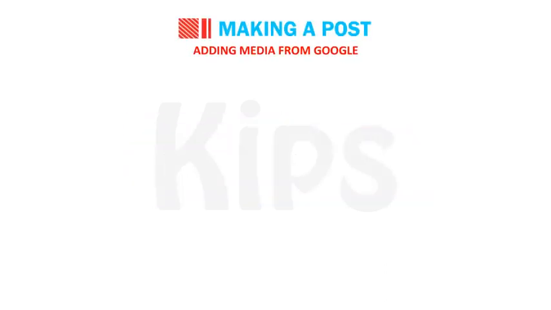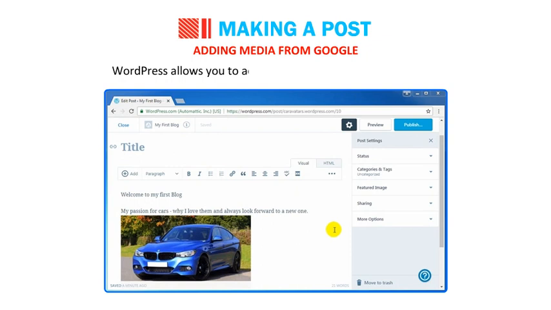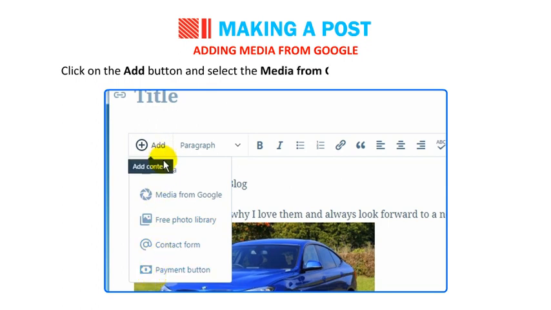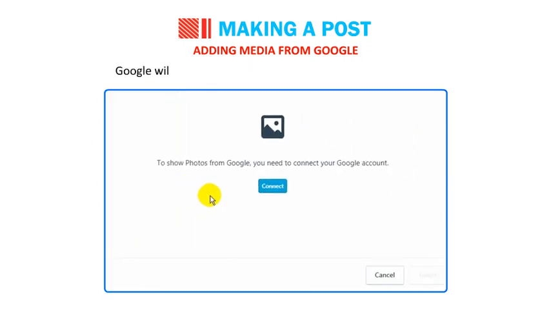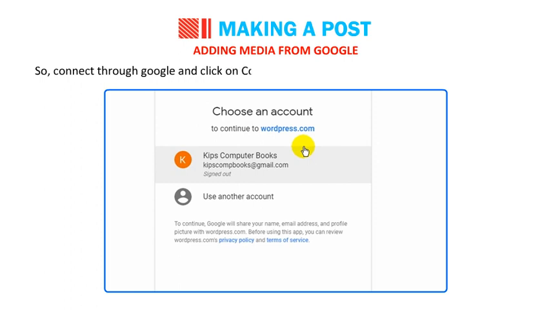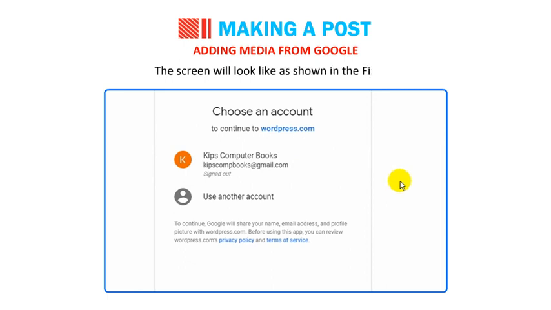Adding media from Google. WordPress allows you to add images from your Google account. Click on the Add button and select the media from Google from the drop-down list. Google will request you to connect through its Google account. So, connect through Google and click on Connect to access the images in your Google account. The screen will look like as shown in the figure.